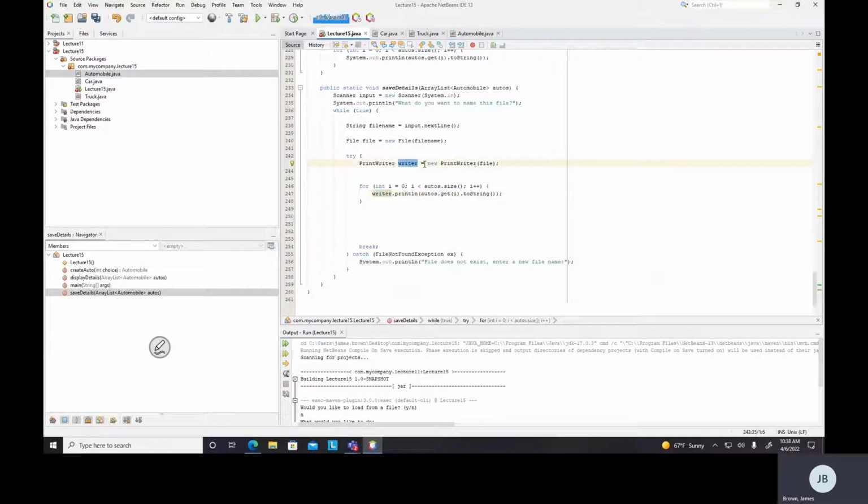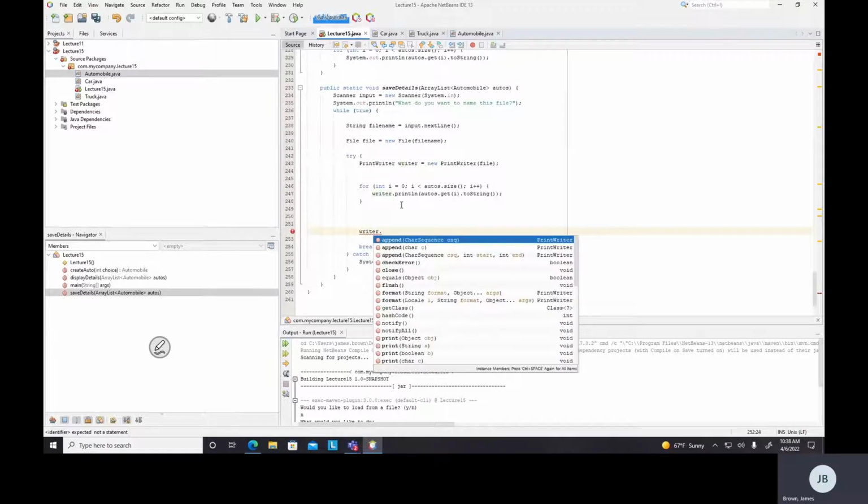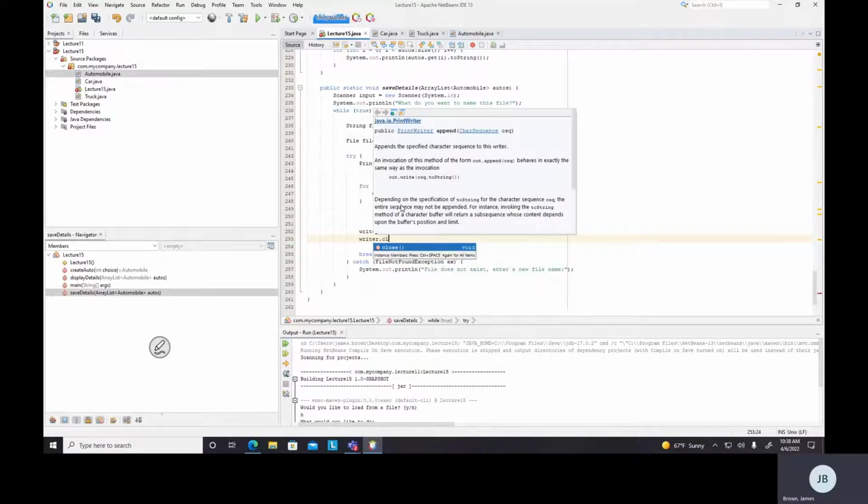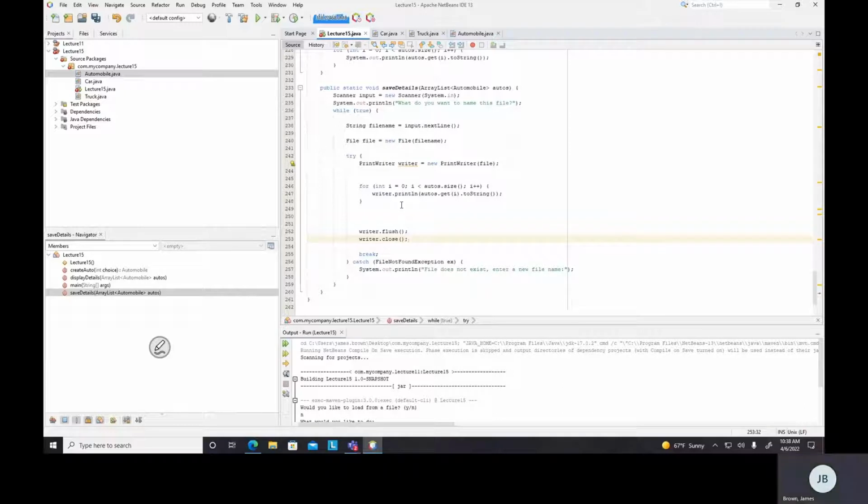That's my print writer object. Once you are completely done writing to a file, you want to do writer.flush. Like flushing the toilet, it flushes all of the text you're trying to write to the actual file. And then writer.close. There you go. Now, what you'll see a lot is people will have a finally clause down here and close the writer there, but to keep it simple, we're just going to keep it up here in our try.